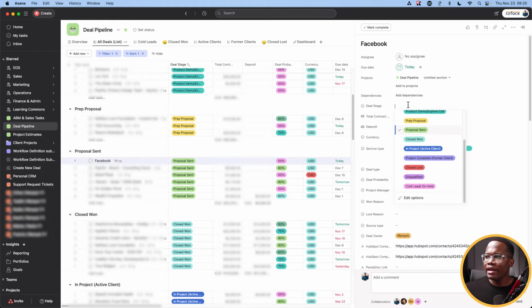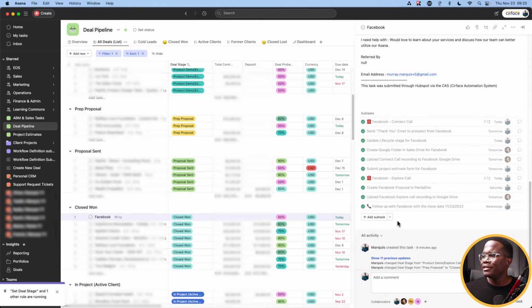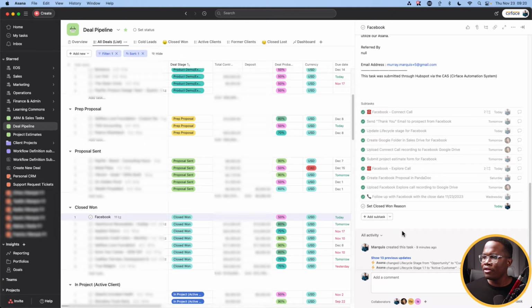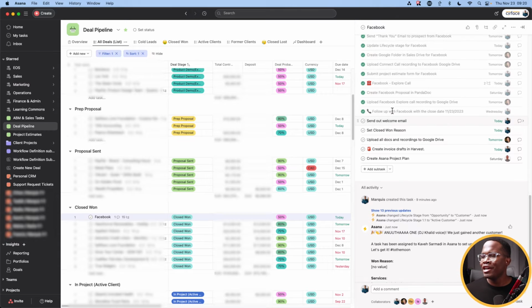Now they have signed, and we have closed one here, and great. Let's see what happens here. So we've got another subtask here to set the closed reason. And actually I should have done that before.